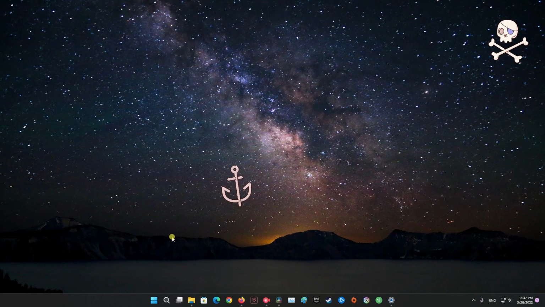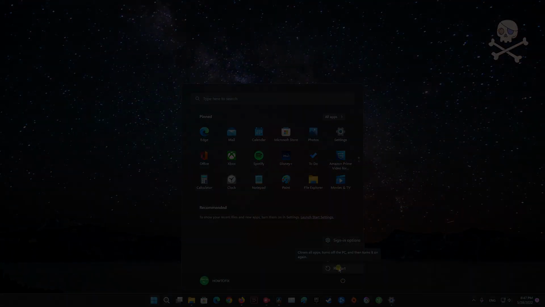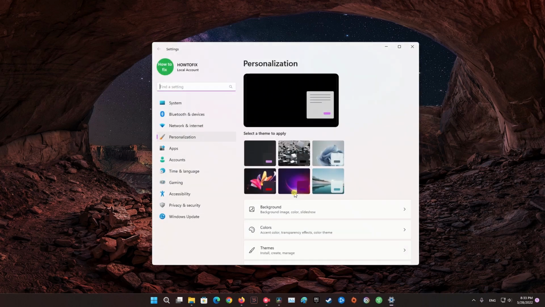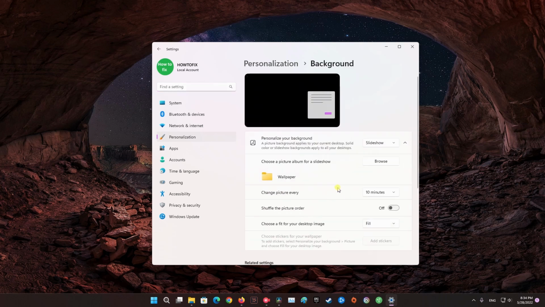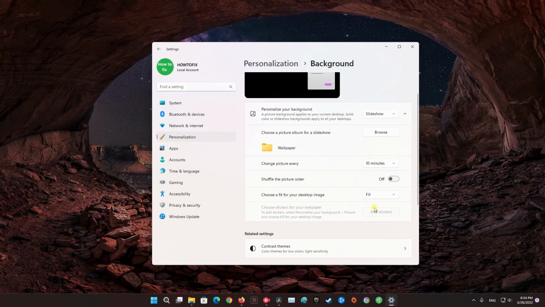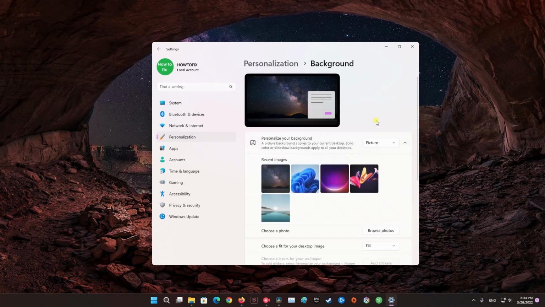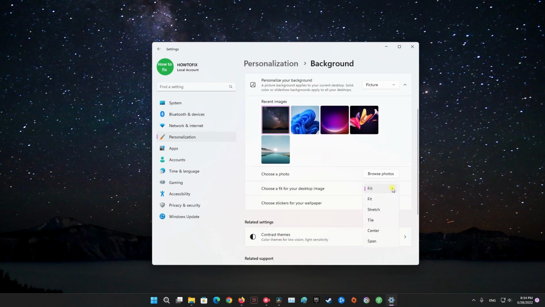Now, restart your computer. Once done, right-click on screen, then select Personalization. When the personalization page appears, click on Background. You can choose stickers for your wallpaper. Click Add Stickers. To add stickers, select Personalize your background, choose Picture and choose Fill for your desktop image.